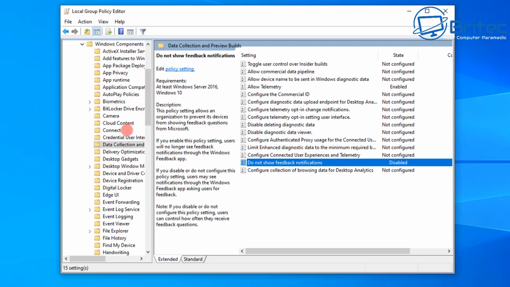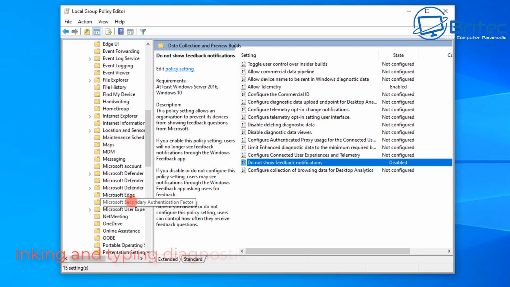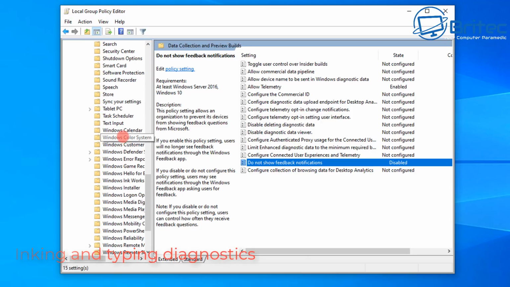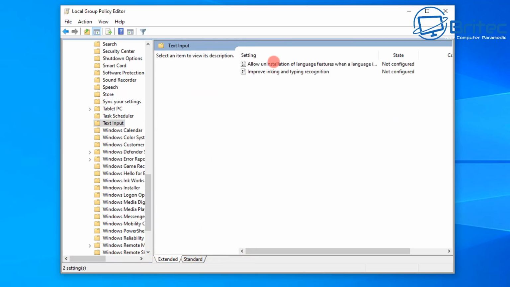Once you're happy that you've got all of those done, you can move on to the next section, which is inking. So let's go on to inking and typing. So we'll go on to this one next. So just go down to inking and typing diagnostics, and you can see here in the same area, it's called text input. Inside this folder, you've got a couple of policies here.